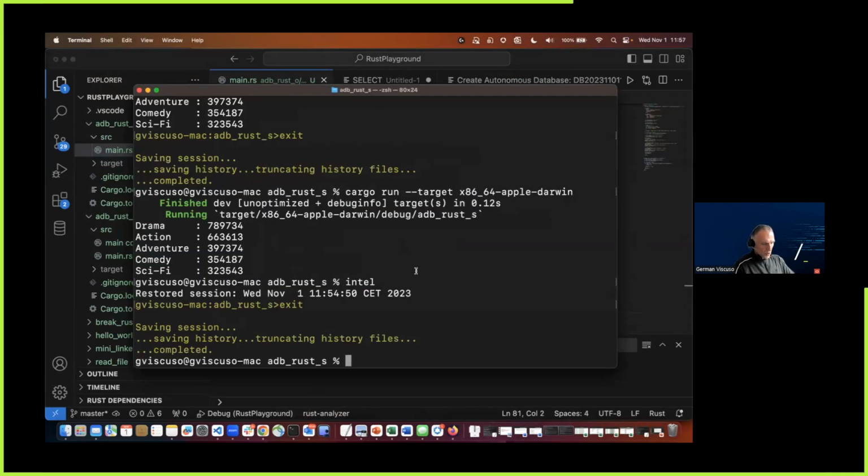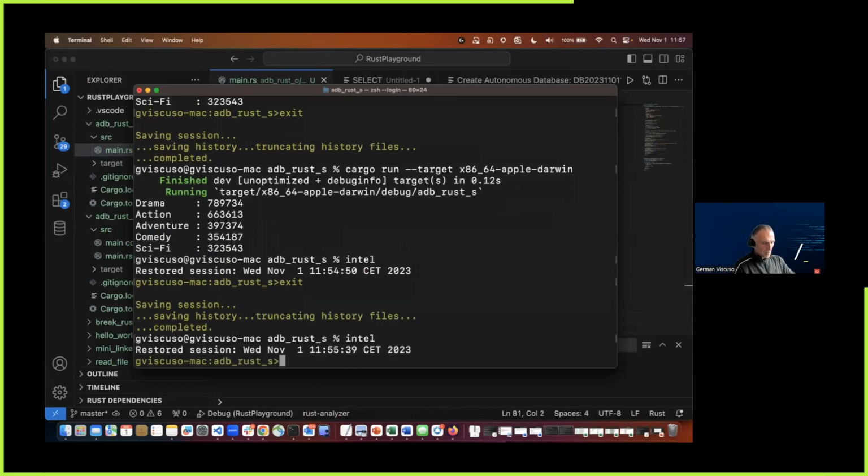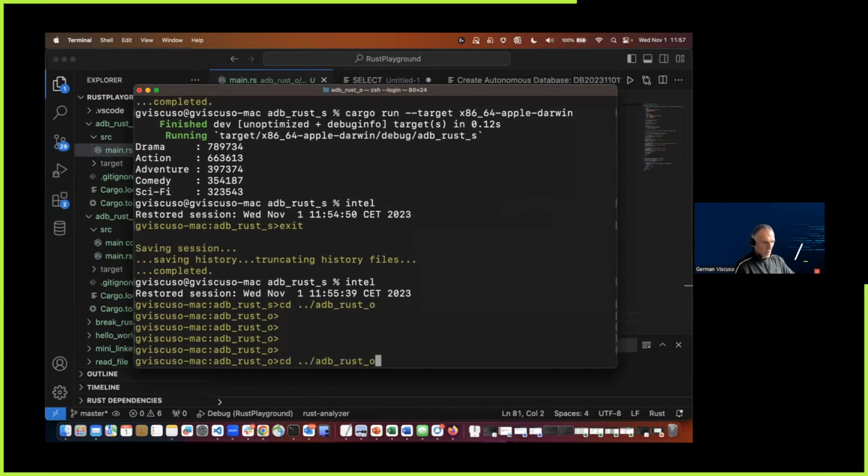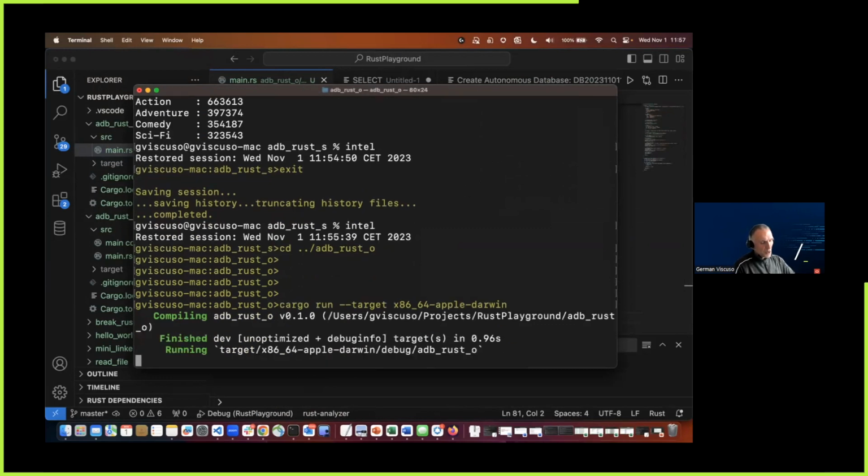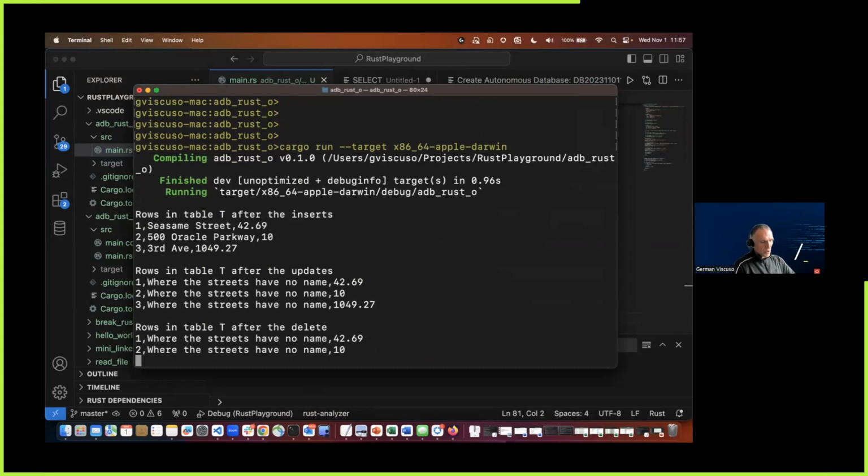I'm going to be on Intel, and I'm going to run it. I'm going to show you the output first, and then I'm going to show you the code.